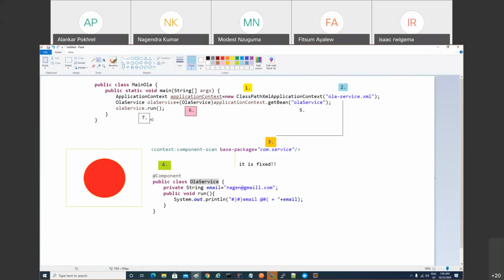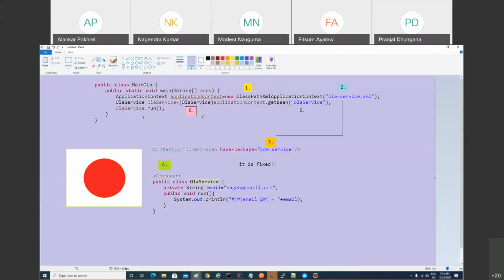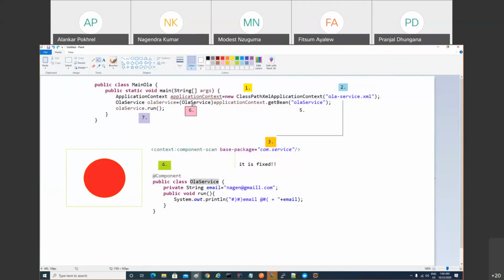I understand what you're doing, but I'm still confused on the actual annotation part, because you used service last time, and you used component last time. I understand what it's doing, but I'm confused.